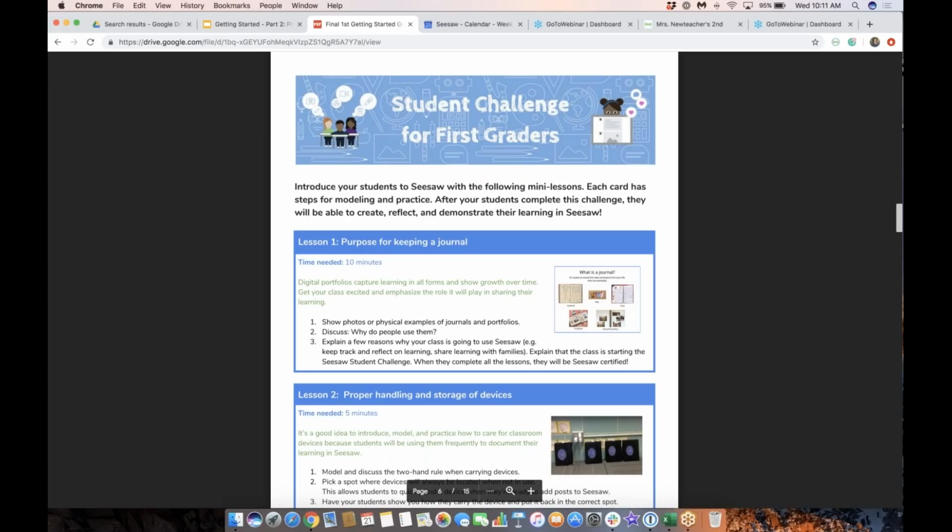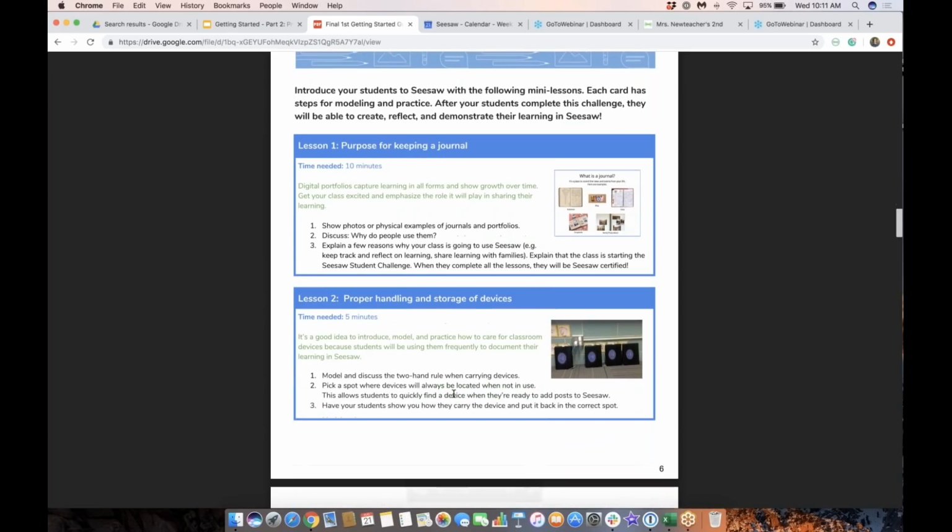So lesson 1, we always start with purpose, right? So what is the purpose of keeping a journal? You are going to be using Seesaw, but it's helpful for them to see examples of real journals and what they're used for, or portfolios.